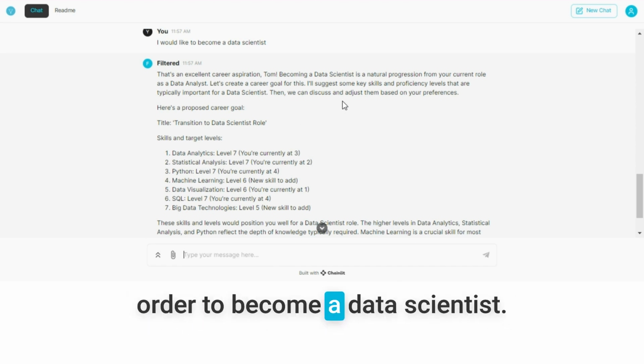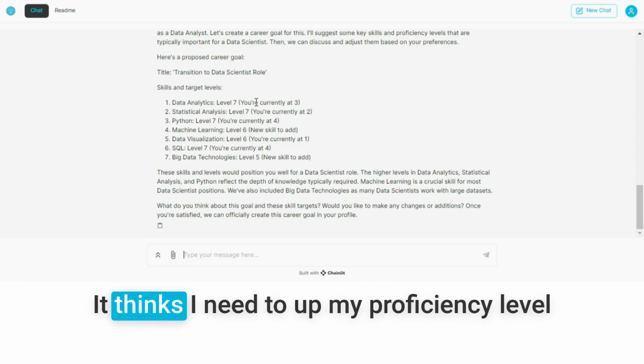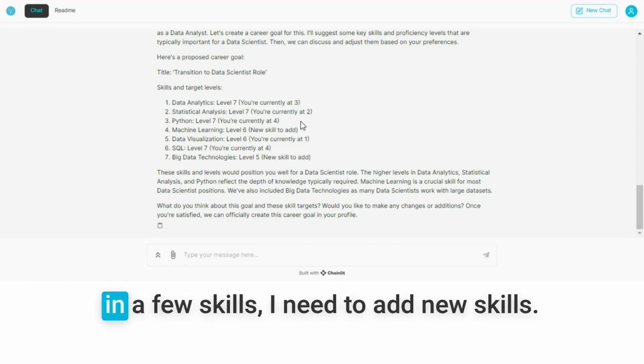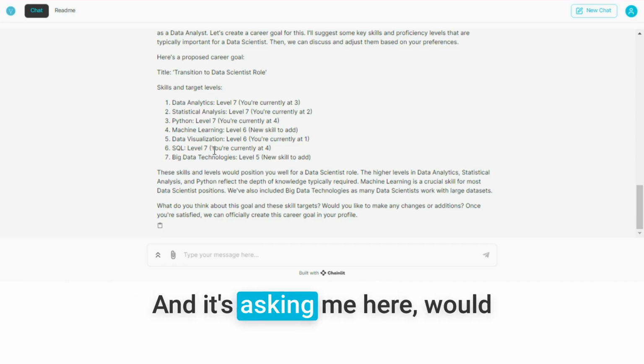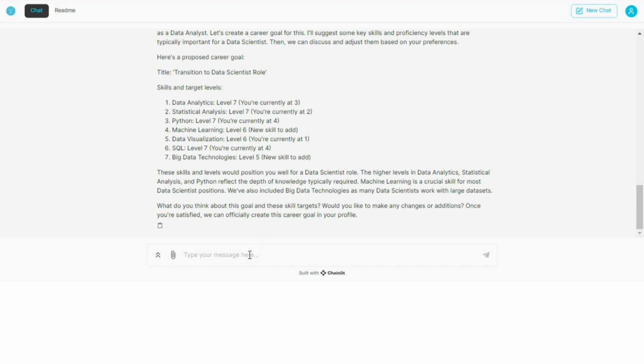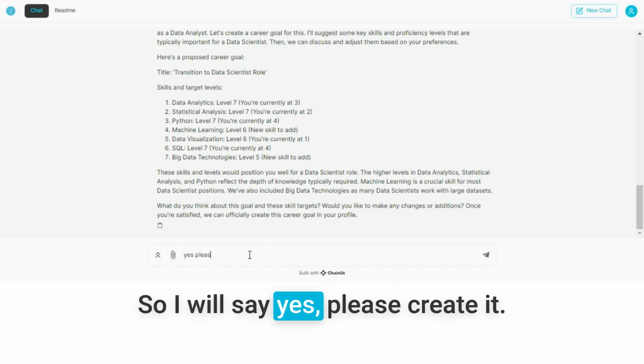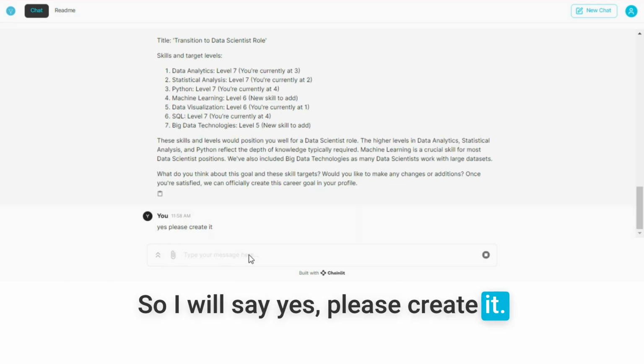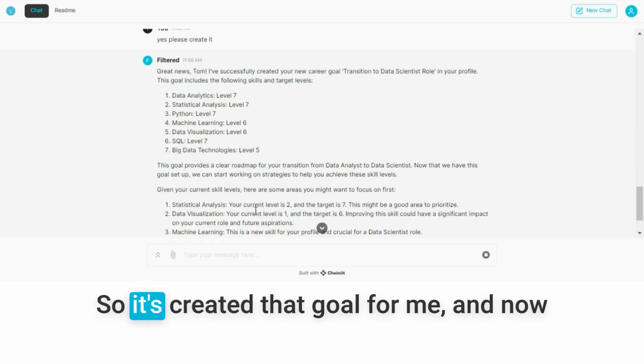In order to become a data scientist, it thinks I need to up my proficiency level in a few skills. I need to add new skills. And it's asking me here, would I like to create this goal? So I will say, yes, please create it. So it's created that goal for me.